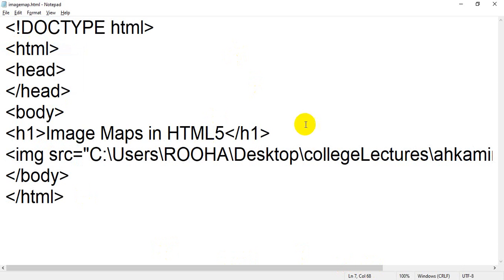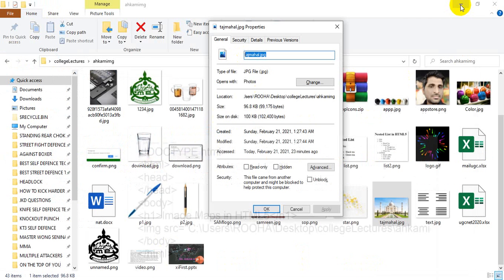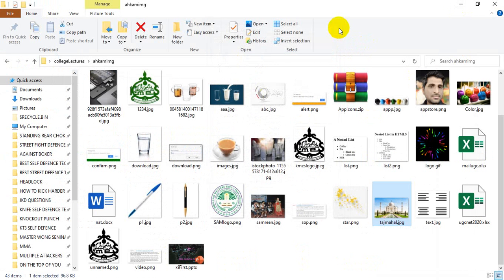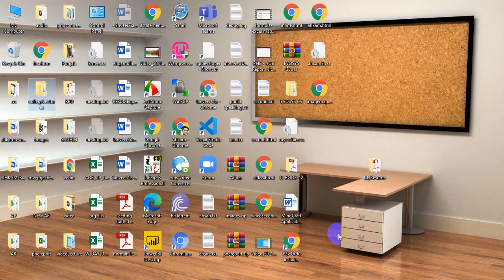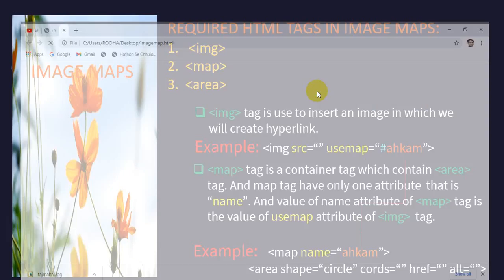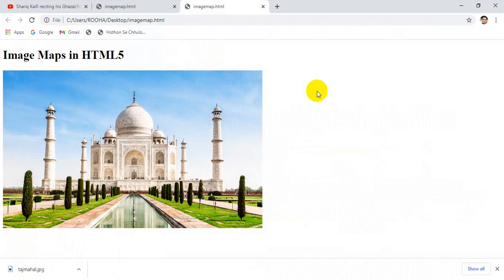Okay, you have clicked on save. Close this properties window, and flip back to your browser. This is your file. Okay student, now this image file has been inserted in our HTML page.